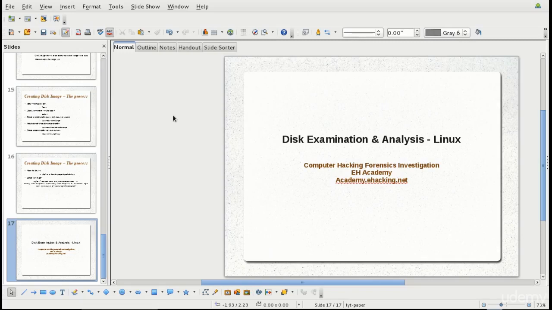Hey, once again, this is the time when we have to examine and analyze the disk by using the Linux operating system. As you have witnessed, we have discussed how to analyze and examine the image of the media storage to find out the important evidence out of it. So now what about Linux? You can do the same job in Linux, and the tool that I'm going to use is Autopsy.